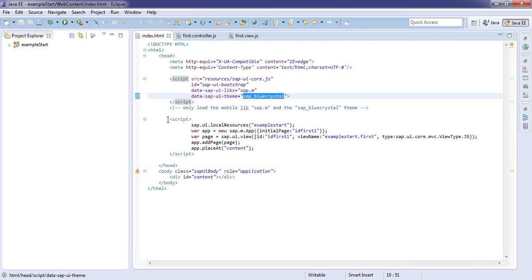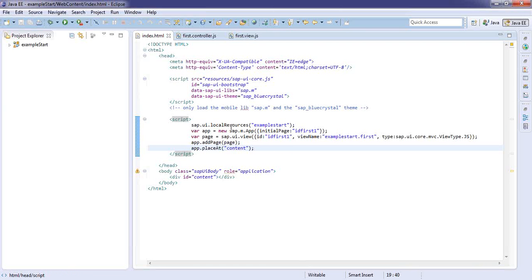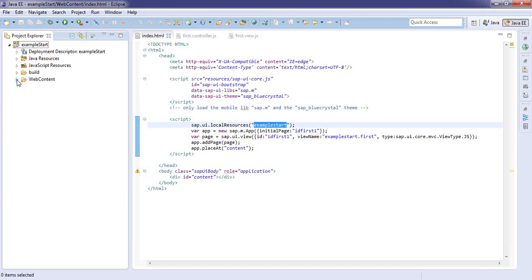Then coming to my other script tag here. What this is doing is sap.ui.localResources, example start. Now let me just go inside my content. We'll be discussing these later; we'll first finish this part. It is trying to load the resources present inside my example start folder.